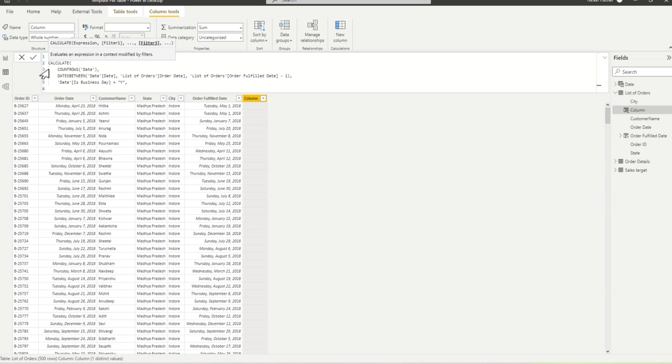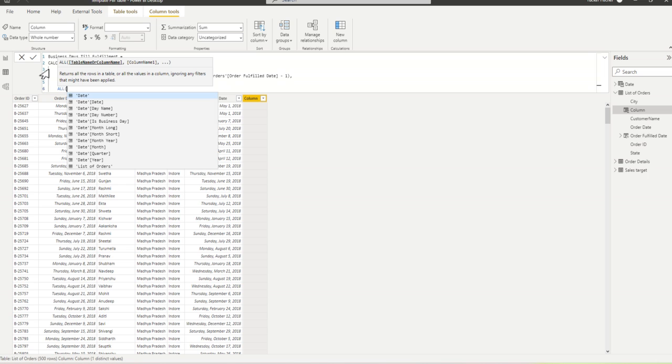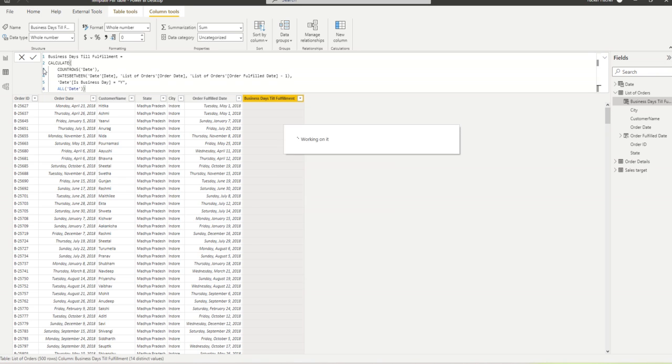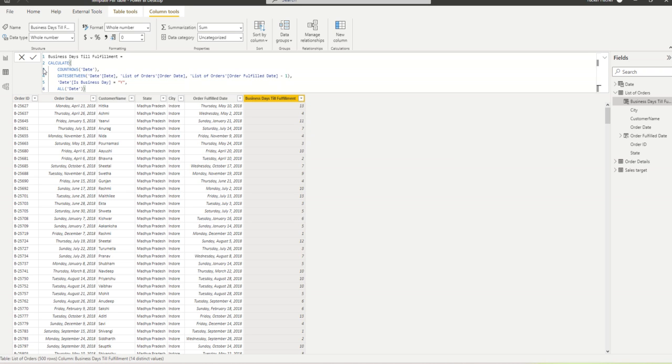And then the last filter I want to add in here is to actually remove all the filters that we may add to each visualization on the date table. And the reason why I want to do this is so that no matter what, this calculation will remain constant. So no matter what filters you add in, it will always be constant and it will always be the same. So I'm going to close out the parentheses and hit enter. And there you have it. That's how you do business day calculations using DAX.